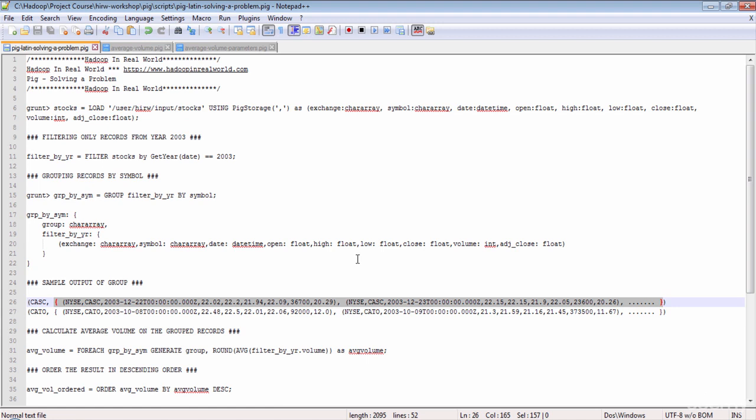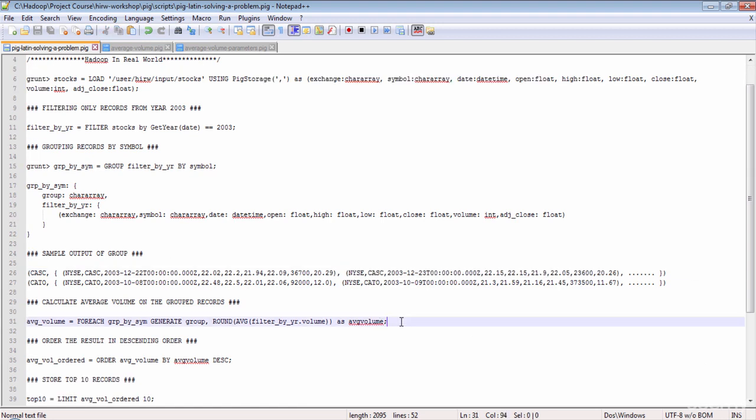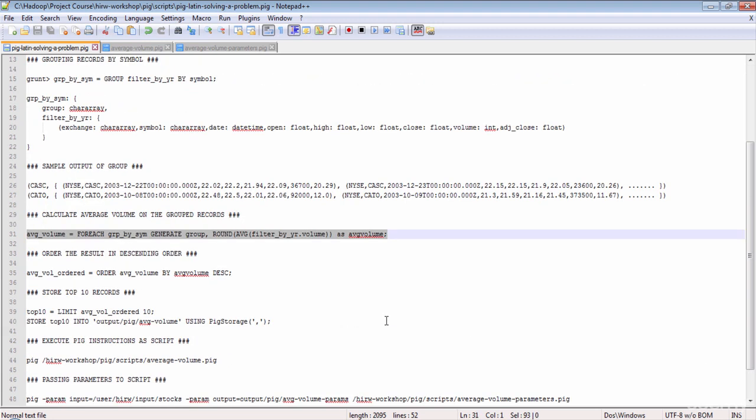Now that we have grouped the records by symbol, we are now ready to apply the aggregation function average. Let's look at the foreach instruction here. You're saying for each record in group by symbol, generate group, which is nothing but the symbol, and calculate the average volume on the group records, then round the value.